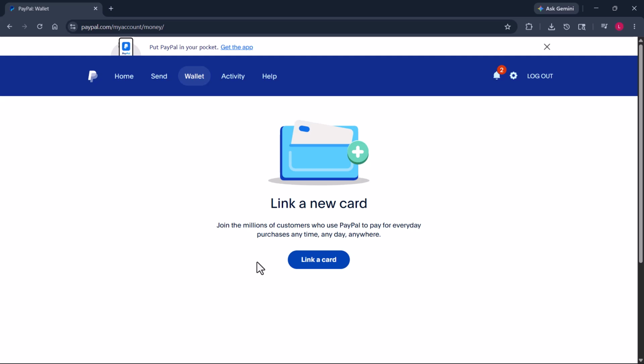Here you will need to link a card first of all, then you can tap on transfer money. Now you will need to select transfer to bank, choose your linked bank account and enter the amount you want to transfer. Then you can click on confirm the transfer and that's it. Your money will be transferred to your bank.